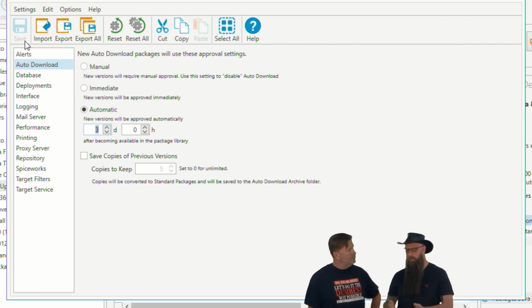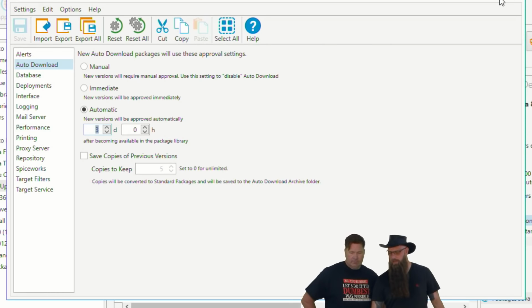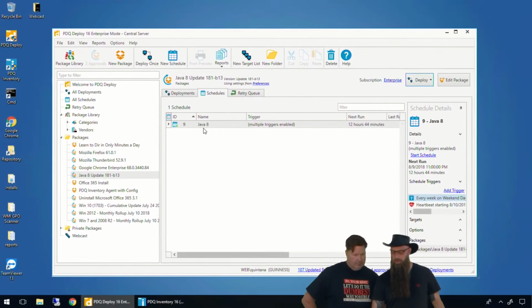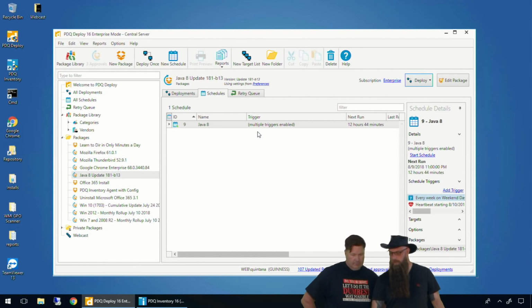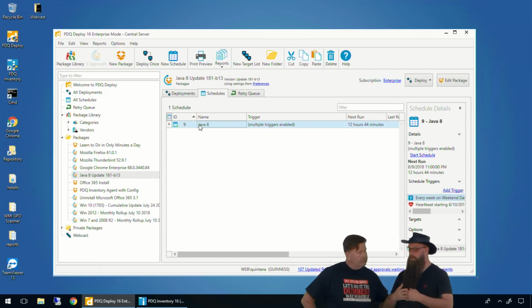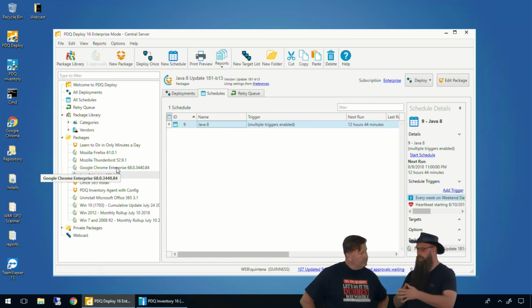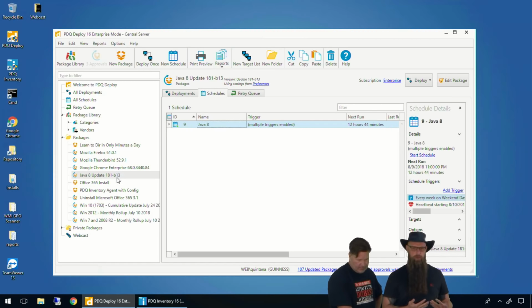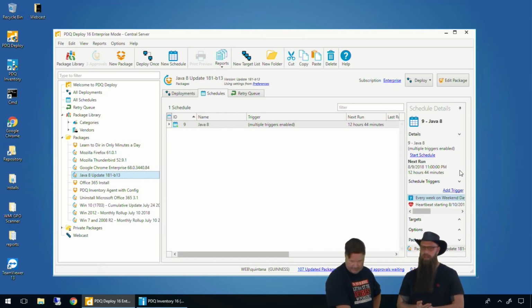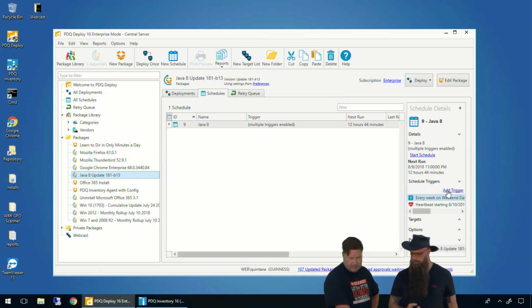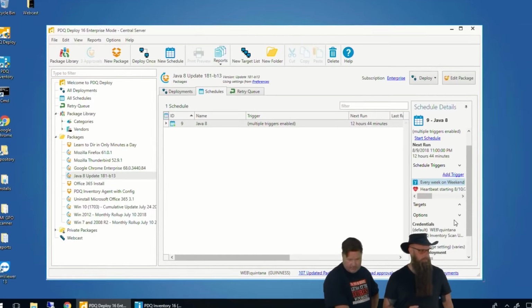There could be a case where we've set the global now to 3 days, but I want to go back to these right here, the schedules that I've previously modified, and you can change these to say I want this one to go automatic, or I want this one to go in 12 days instead. The approval is actually per package, not per schedule.